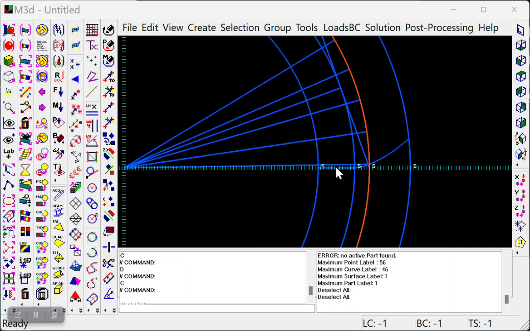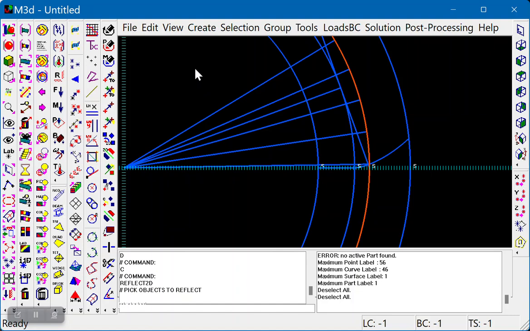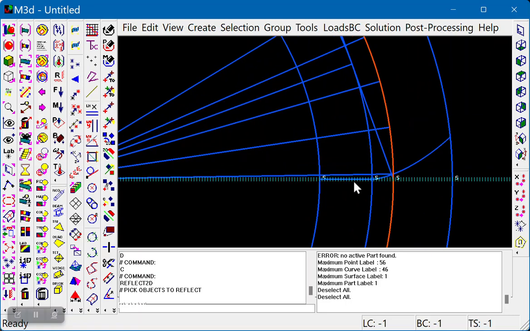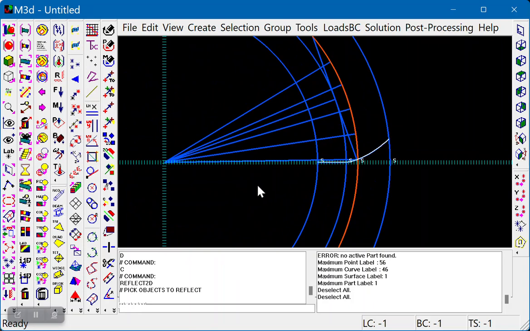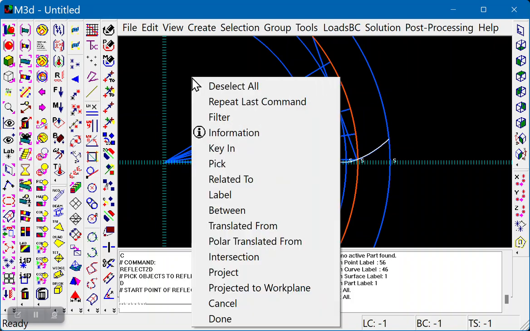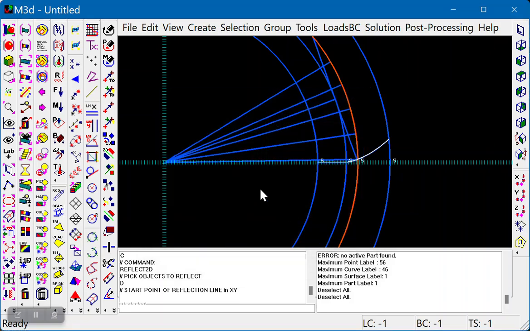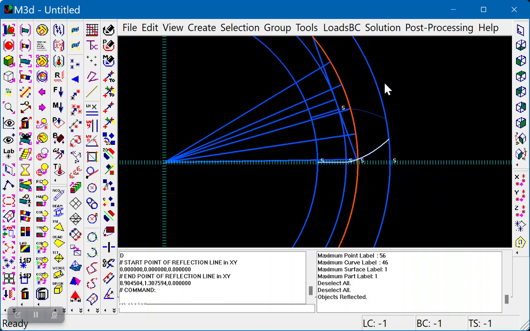We can now reflect this side of the profile to complete the gear tooth about this line. So we can use the 2D reflect tool here, and we select the curve. If I go filter and curve, pick only, just to make sure we just pick the curves. I pick that one and press enter. And now we need to pick the line to reflect about. If I right click and filter, pick point only. So we want to reflect about this line, and there we have it.